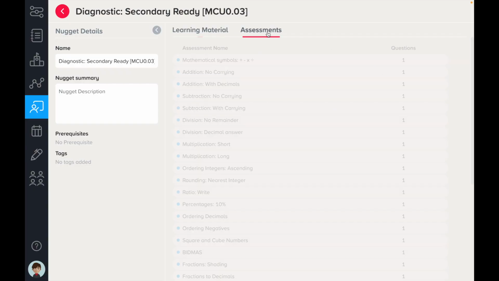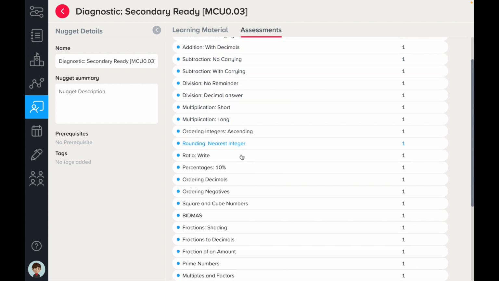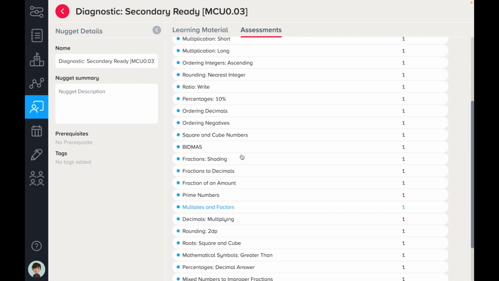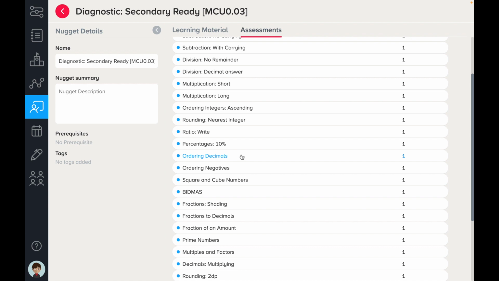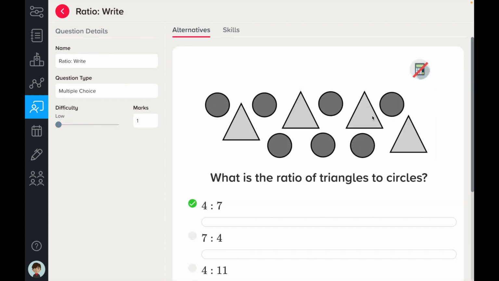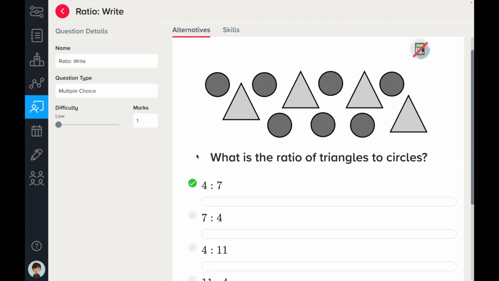And now I can go to Assessments and I will see all of the topics that are covered in this diagnostic. So each of these topics here represents one question. You could just look through and you'll probably get a good sense check straight away if this is going to be suitable. If you want to have a look at the actual questions that the students are facing, you simply just click on one of these. So for example, this is a ratio question. Let's click in here. This is the exact question, and it's also showing you what the correct answer is as well.